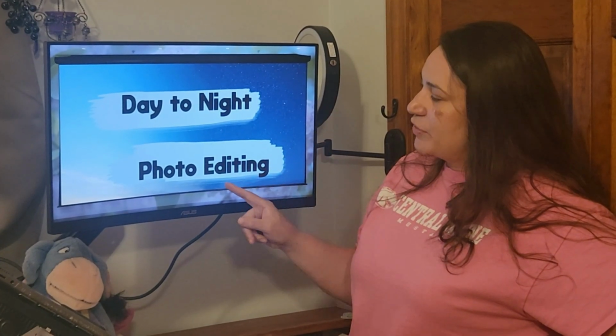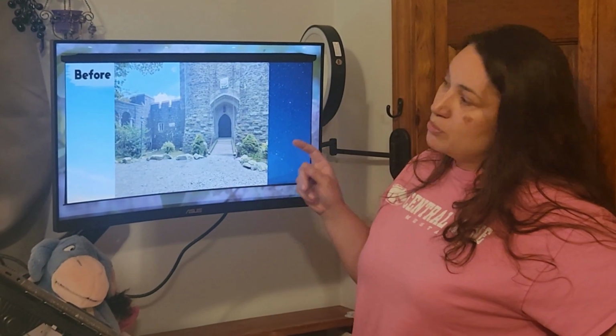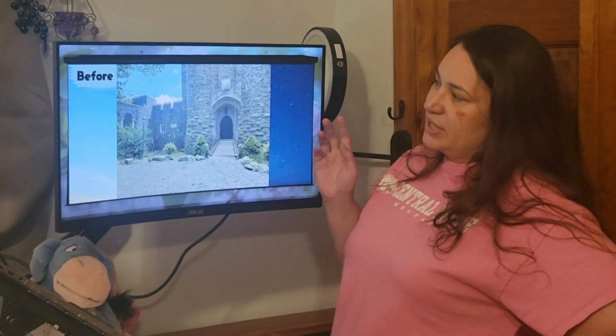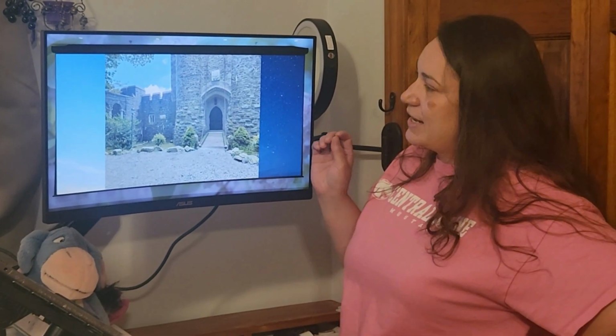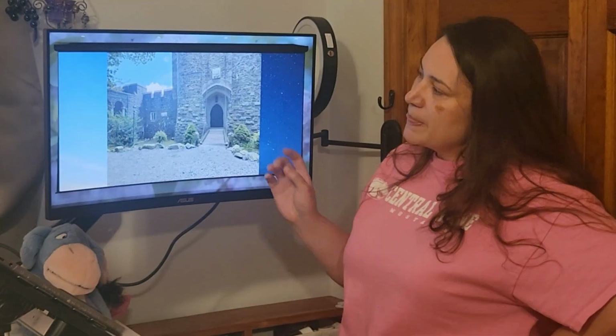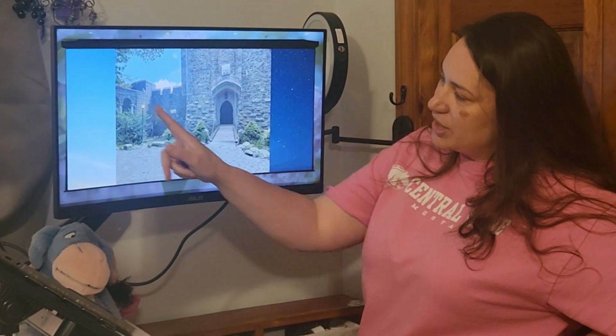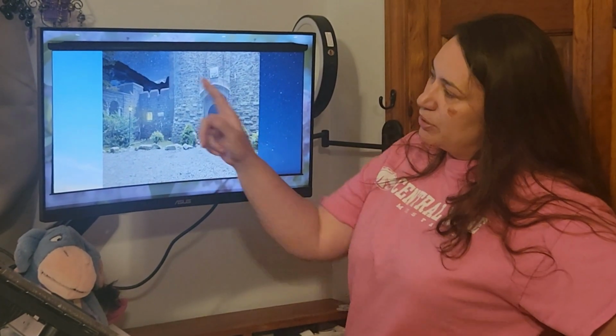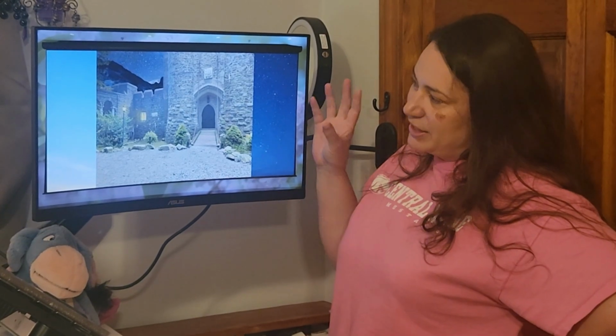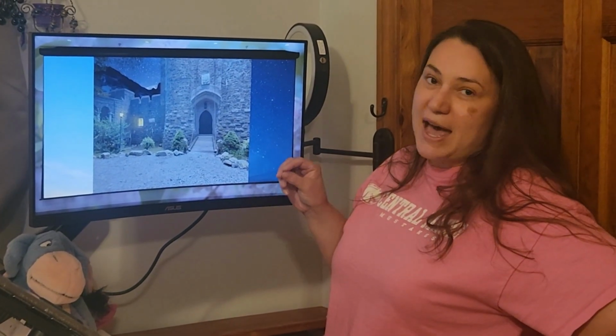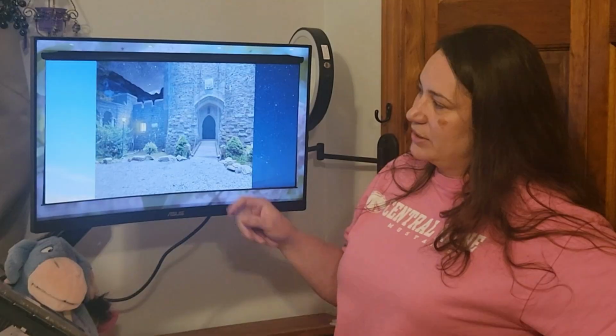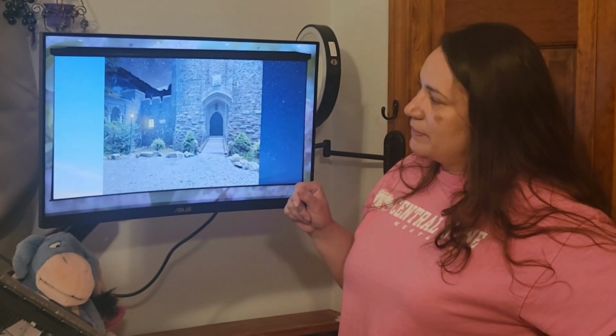So day to night photo editing. For this, I'm going to show you my before picture. This is an example of Castle, Hammond Castle in New Gloucester. It's got a great sky in the background. I illuminate the lights. I put the sky in. I then make it nighttime. And then I add my modifications for my edits and do exactly the way I want it.